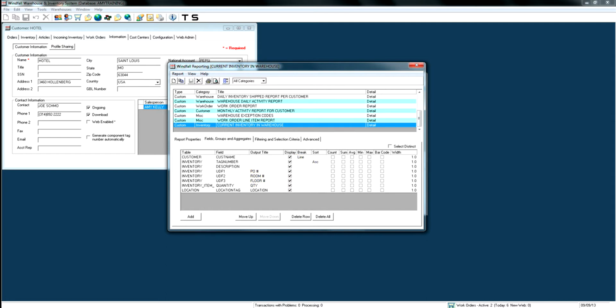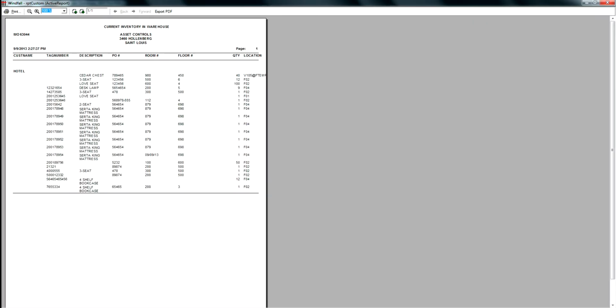So it's yellow, so I save. So let's view the report again and see what it looks like, hitting the white page with the magnifying glass. Now it looks a little cleaner. The customer name only shows once. My location is still too long, so I'm going to clean this up a little bit too. And I want a total quantity.